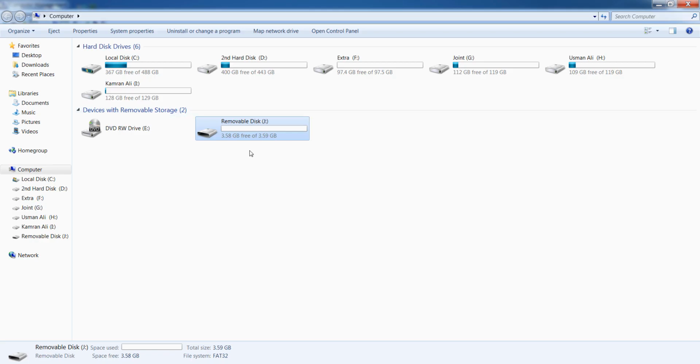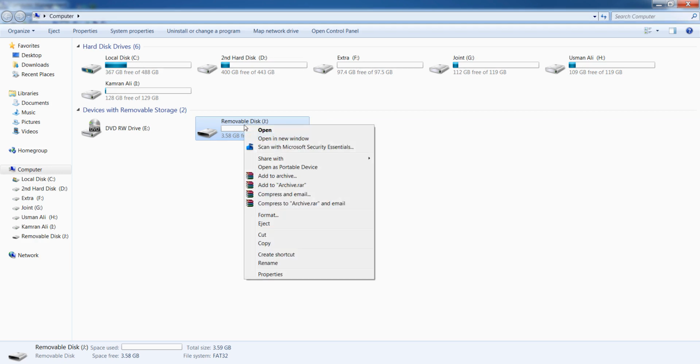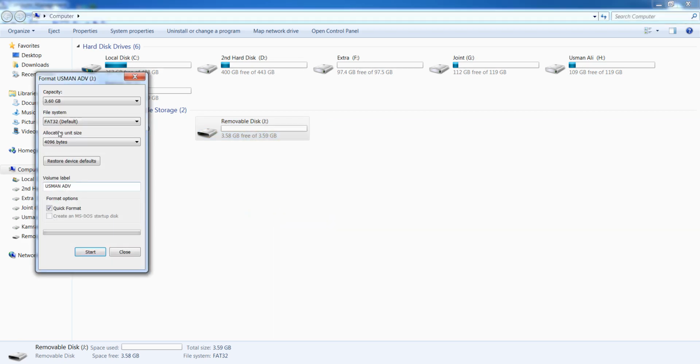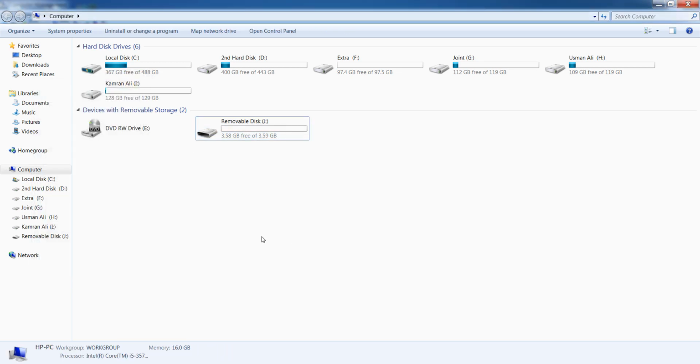The fourth method is to test it. If your USB is empty, then you can format it and select the file system NTFS. You can select NTFS and format the USB if your USB is empty and no important data is available on your pen drive. Then you can select NTFS and format it. If your problem is still there, then you can try a fifth method.